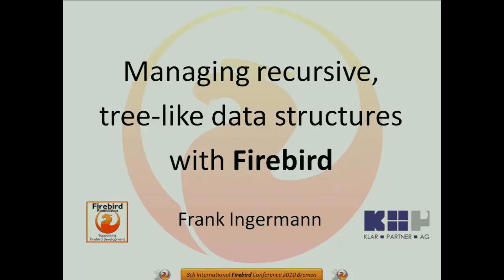Apart from being busy with Firebird, I'm a senior developer for a small software company in Aachen here in Germany, which is called Klarpartner AG. And we're making software basically for quality control in production, especially for cosmetical industry and pharmaceutical industry. And so we have a lot to do with recipes and recipe databases.